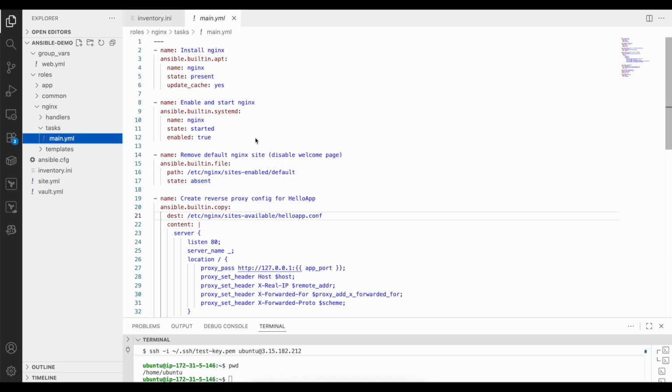Up to this point, it's all the same setup. Install NGINX and make sure it's running. From here onward, we have added a few new tasks and I will walk you through them one by one.